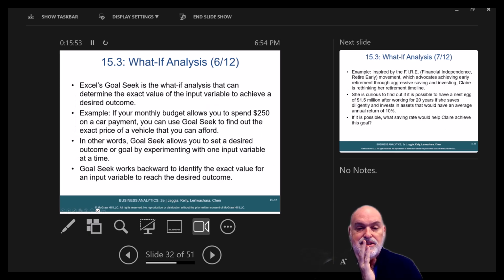What-if analysis. Excel's goal seek is the what-if analysis that can determine the exact value of the input variable to achieve a desired outcome. Example, if your monthly budget allows you to spend $250 on a car payment, you can use goal seek to find out the exact price of a vehicle that you can afford. In other words, goal seek allows you to set a desired outcome or goal by experimenting with one input variable at a time. Goal seek works backward to identify the exact value for an input variable to reach the desired outcome.